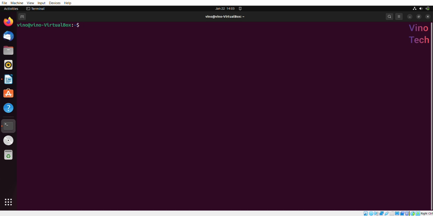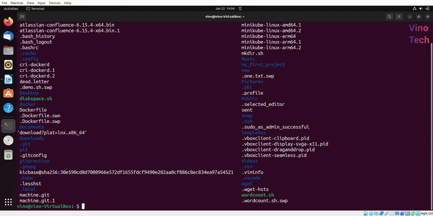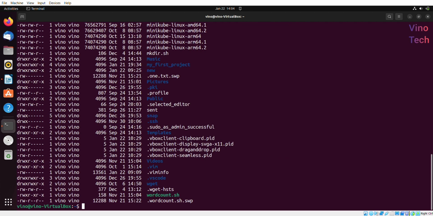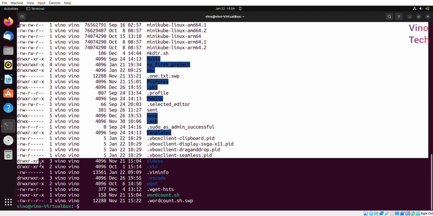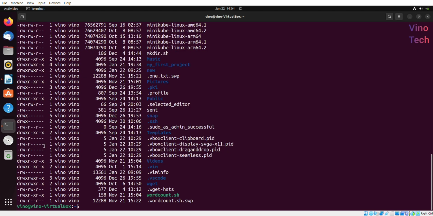I just cleared the terminal. Okay, the next command is ls -a. ls -a means to bring all the files and directories, including the hidden files and hidden directories also. And ls -al means to show all the permissions, which file and which directory has which permission, and what permission, everything we can see by using this command. I will explain file permission and how we use the executable permission later.